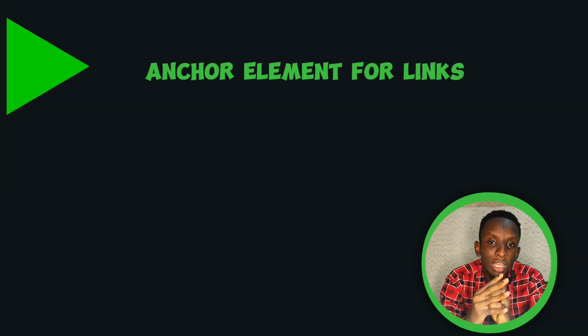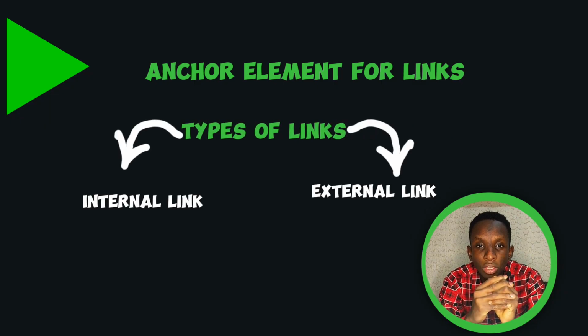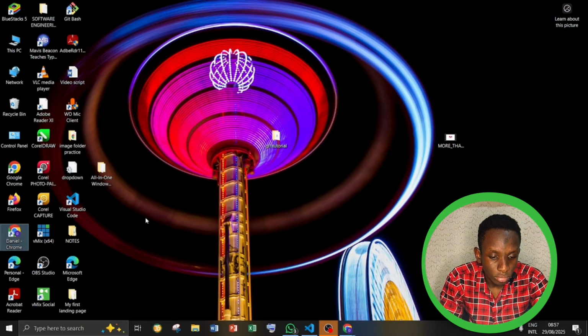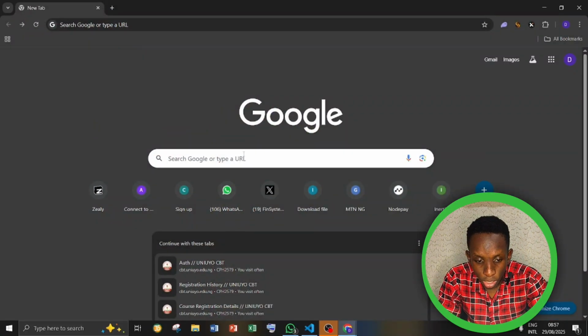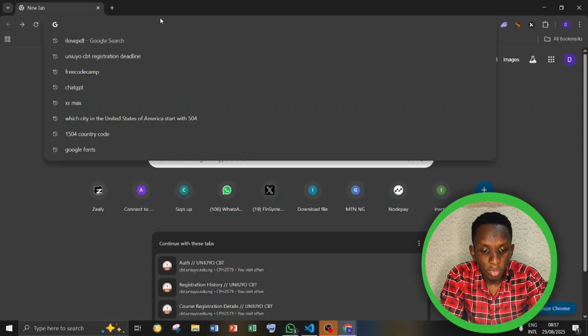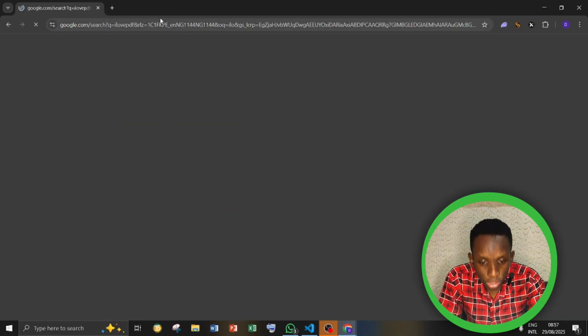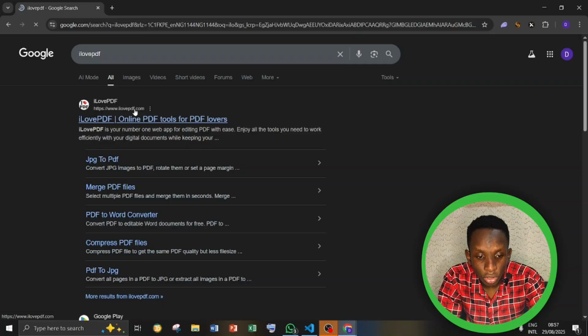Anchor element is used for links. We have two types of link, the internal link and the external link. So in practicing the internal link, let us first open Google Chrome. Let's go to a website called I Love PDF. I want to use this website as an example to show you the difference between internal and external link. Click on the website.